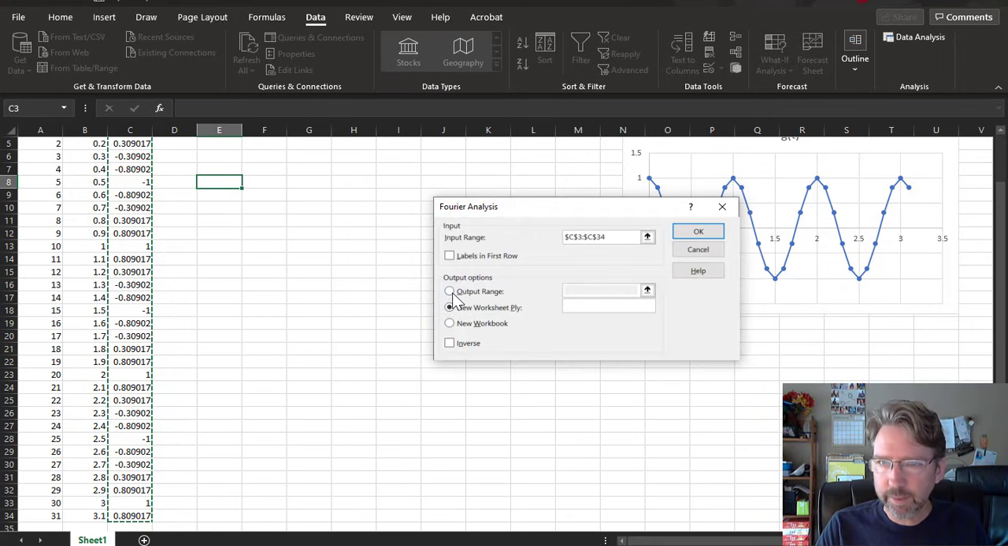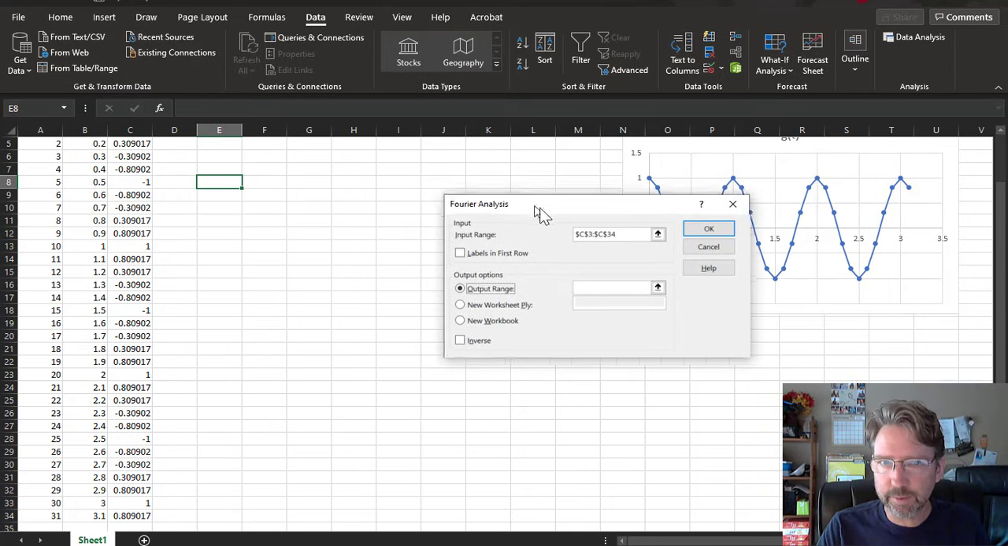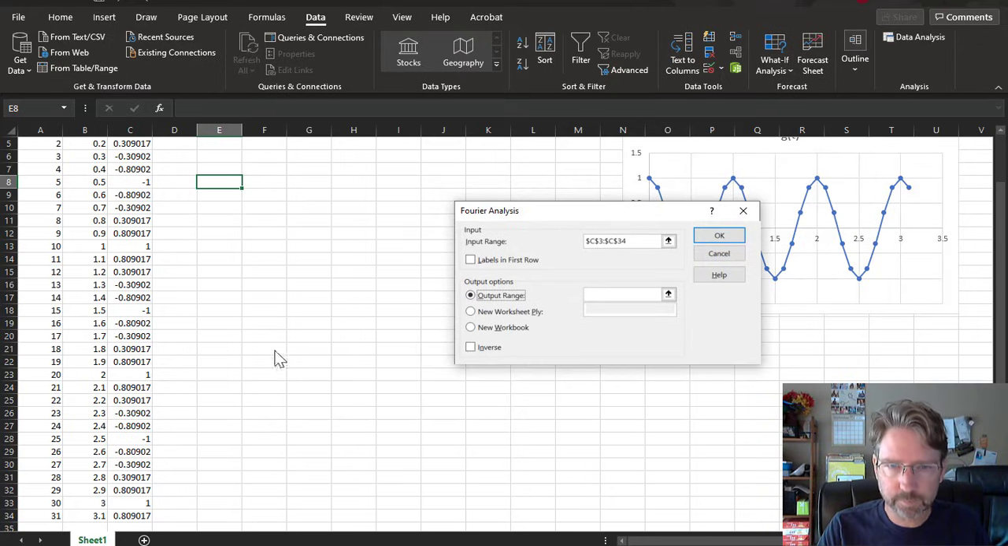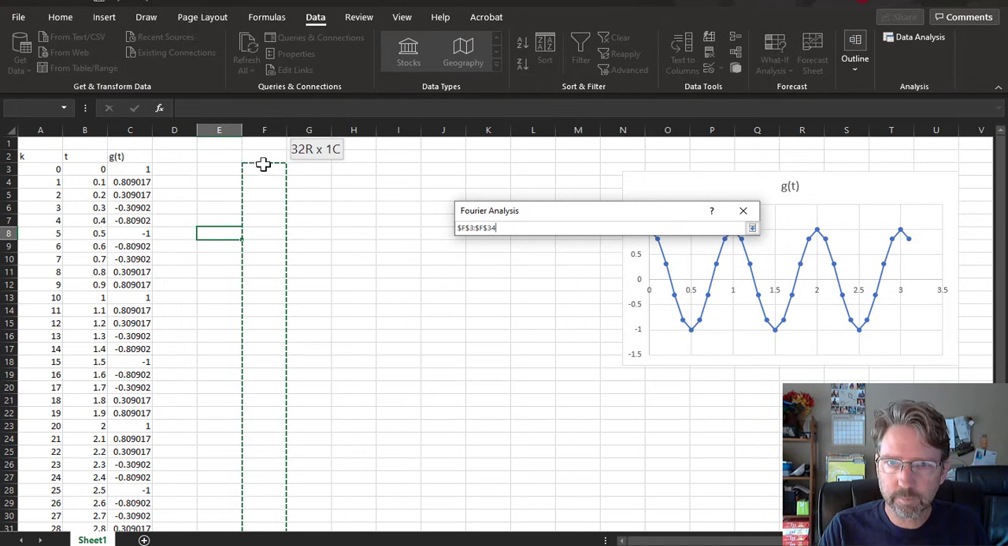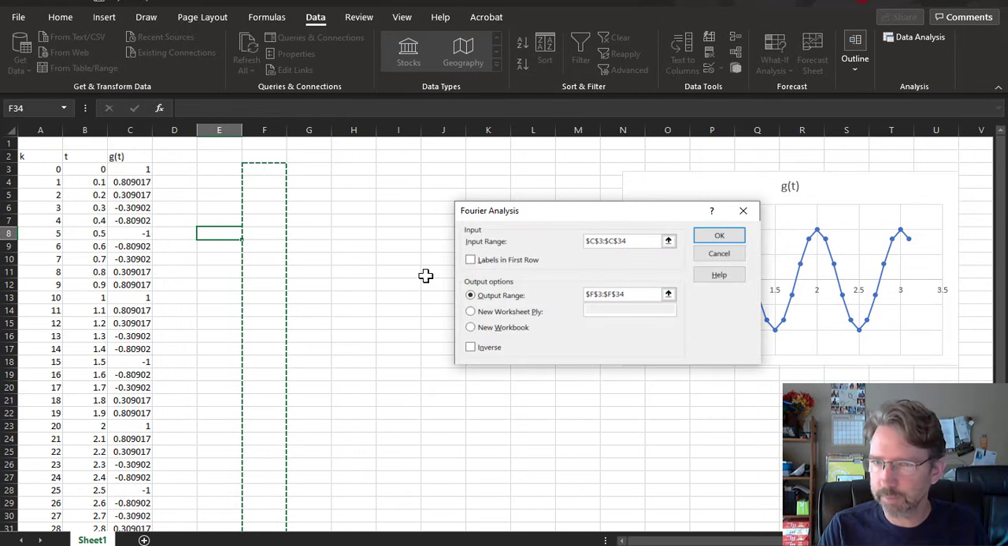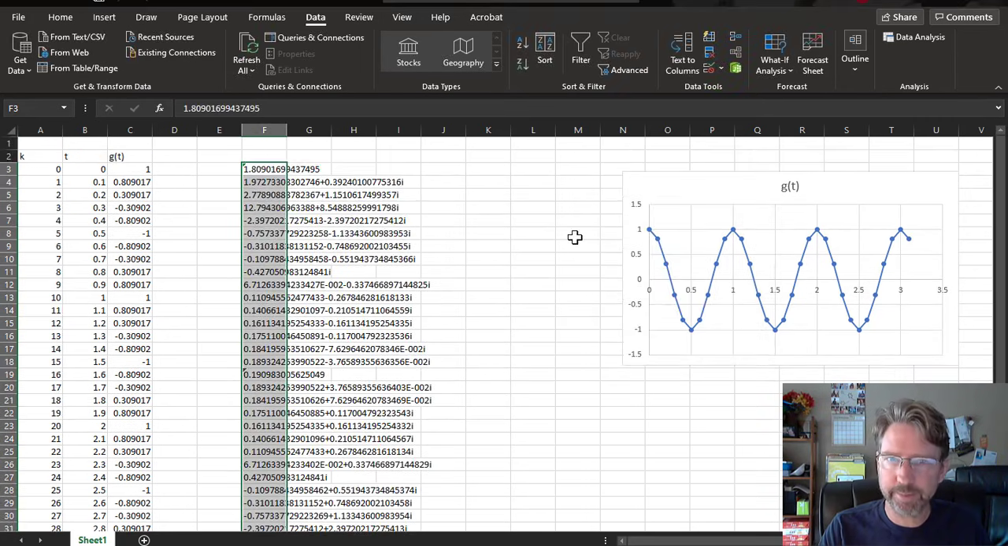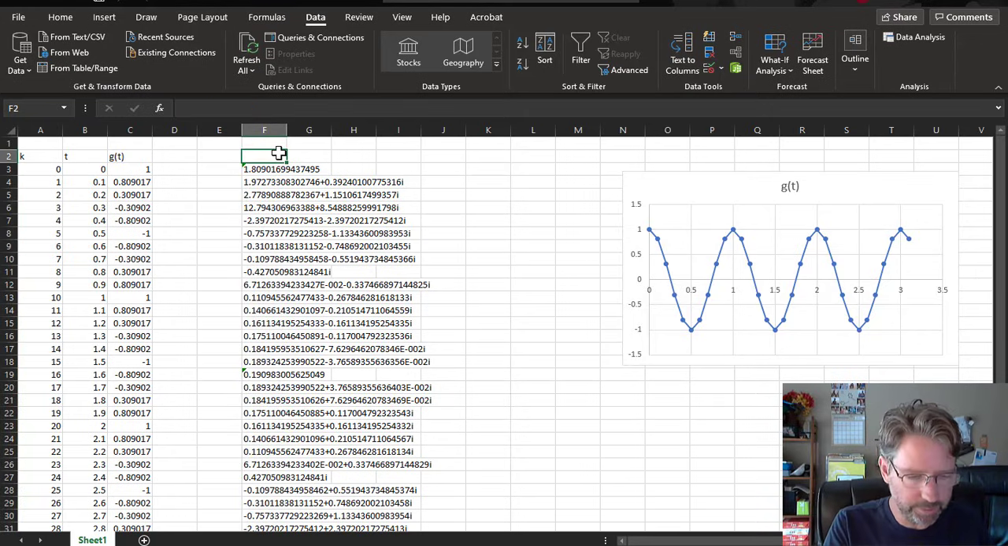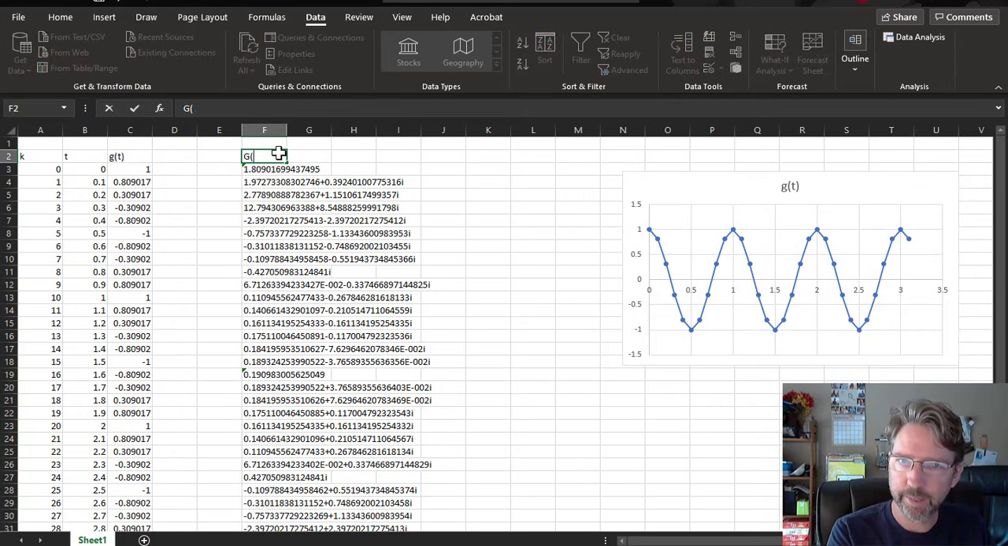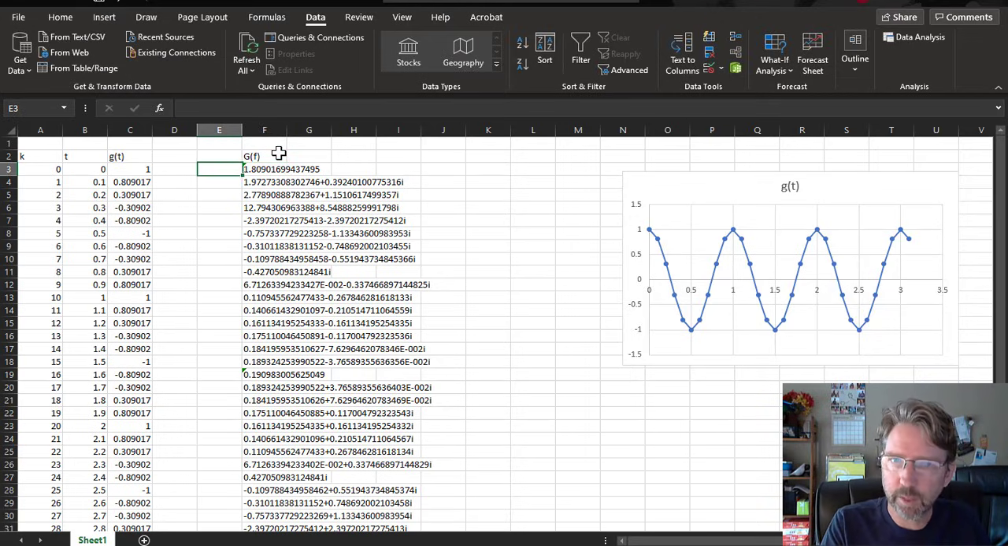And we can give it a range for the output to get pasted into. So I will put it right here. Same number of rows as the input. And click OK, and ta-da, we've done the FFT. So that's going to be G, capital G for the transform, and it's a function of frequency, F for omega, there. So to use this for frequency content, we need to graph this versus frequency.